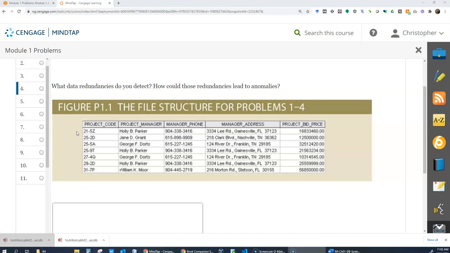What happens if you delete those three is that you lose all your data about Holly B. Parker. You don't know her phone number anymore, and you don't know her address. Obviously, you're thinking, well, I'll work with her, I'll just ask her. Sure. But it's not in the database. That's the whole point. That's the deletion anomaly.